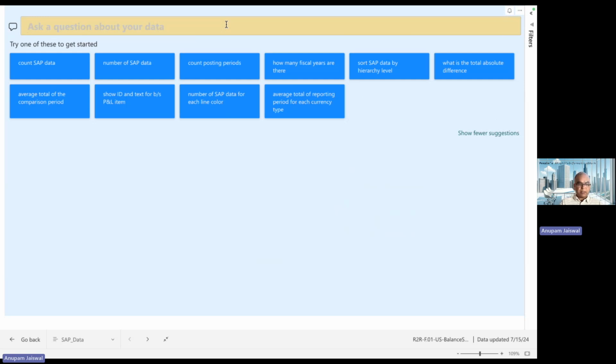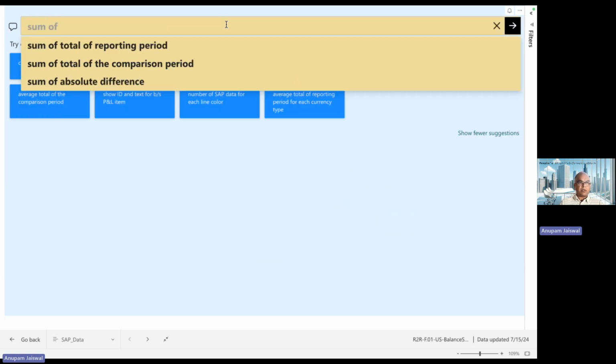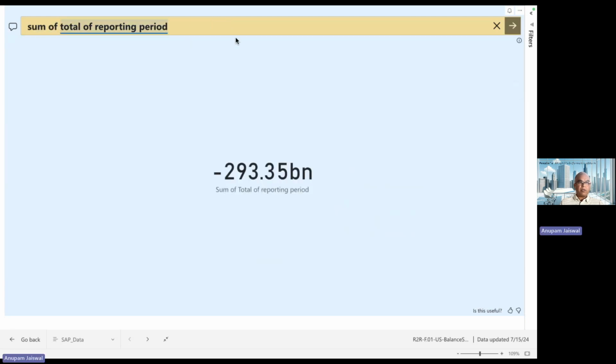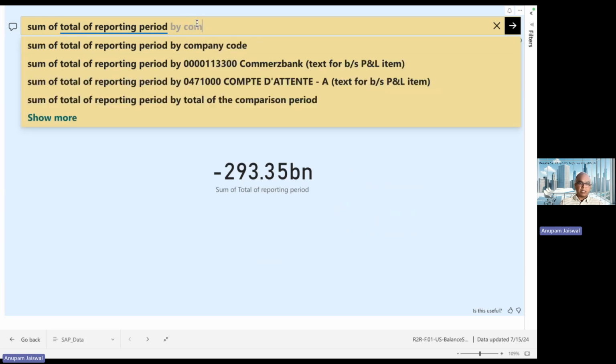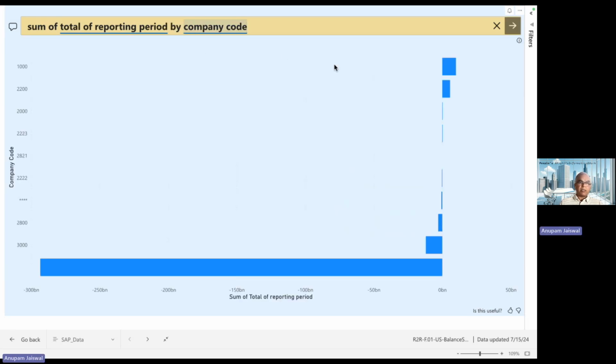So first I'll ask it to do a sum of total for reporting period, and then I get a sum value of 293 billion for this period. Now let me ask it to do this by company code. Select company code, and here it has drawn this chart, on the vertical column there are company codes, and then amounts for each of the company codes.